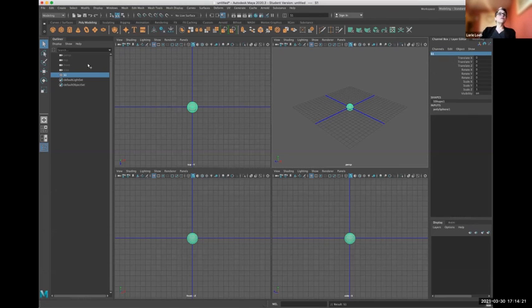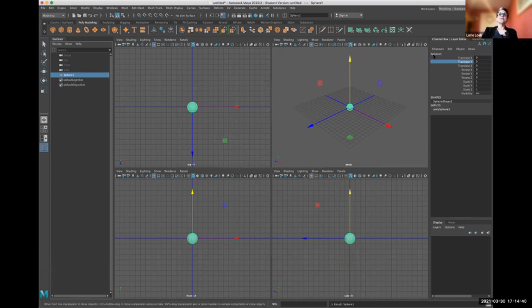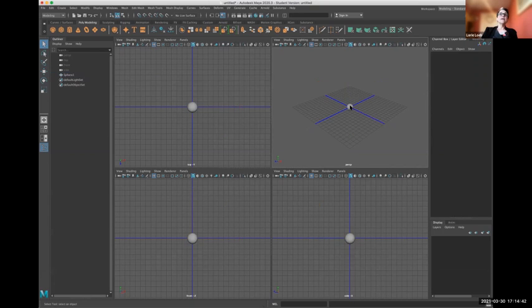You can also rename it in the outliner. So you can double click here and you can name it back to Sphere 1. So you can rename it in the outliner. You can rename it in the channel box. You can select it from the outliner. This does not select it from here. This just is for renaming it. Okay, and you can also select it by just clicking on it. I'll tell you about selection more in a minute.